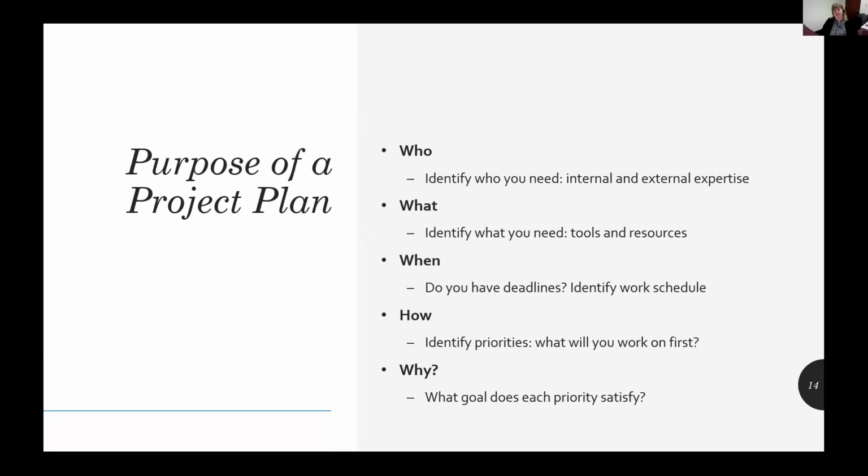What are you going to need to get this implementation done? What kind of tools? If you're doing legacy data, are you going to need some custom scripts? Where are your knowledge gaps that you're going to have to fill?